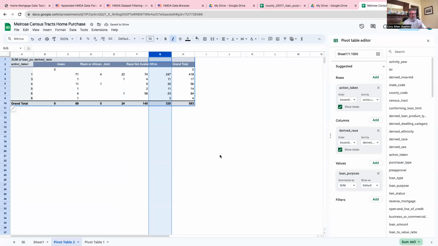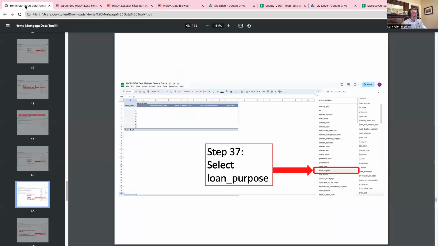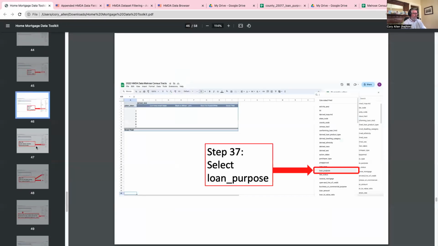So we now have for 2022 all the totals by the race category. And again, 1 and 6 are what we care about. And I've called that out in the toolkit.